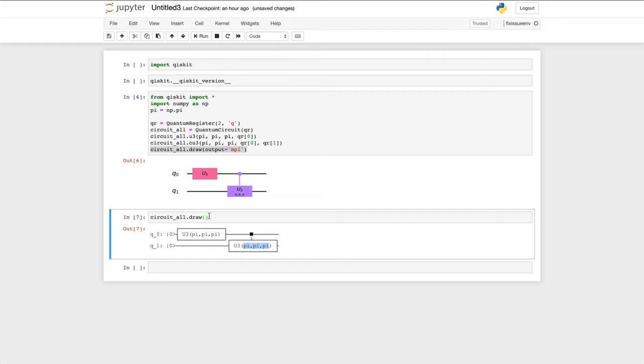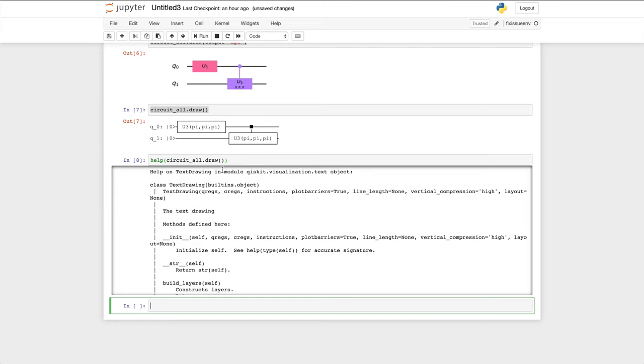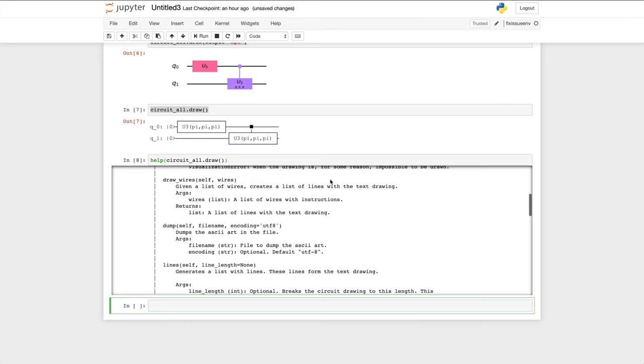So now what I want to know is how this function .draw works so that I can see how it does things without arguments and with arguments. So I'm going to take this and I'm going to ask for help on it. One of the best things about Qiskit is that there are docstrings and they're very helpful in these functions. So if you just ask for help, you should see something that's very useful. So you see here, there's something that says help on text drawing in module qiskit.visualization.text. Okay, so this thing takes arguments and gives these outputs.